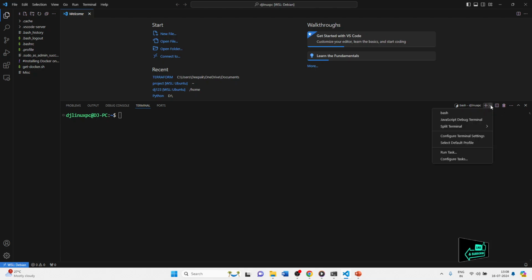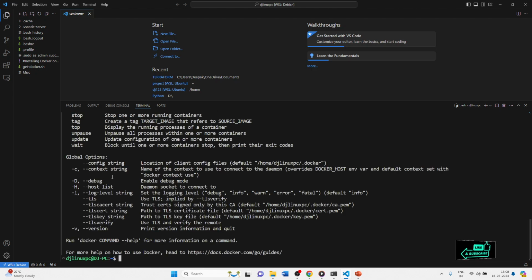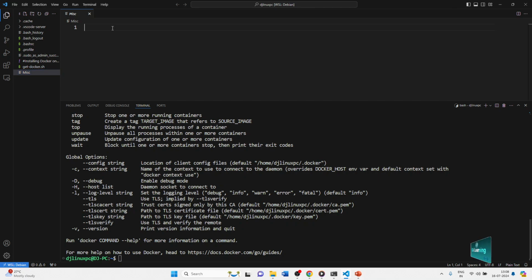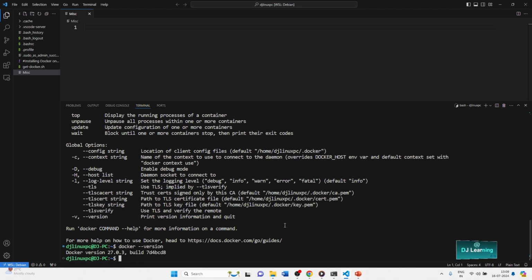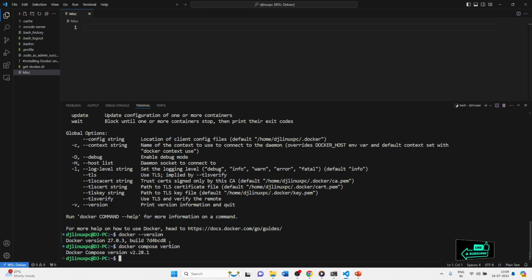Okay, so we'll go back to our prompt and run docker. I can see something is downloaded there. Now to check whether Docker is properly installed or not, we can type the command docker version. You can see Docker version 27 is installed on my PC. Now I can do docker compose version. Yeah, Docker Compose is already installed.